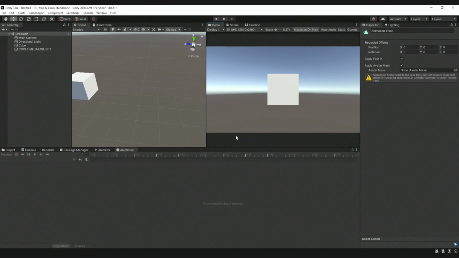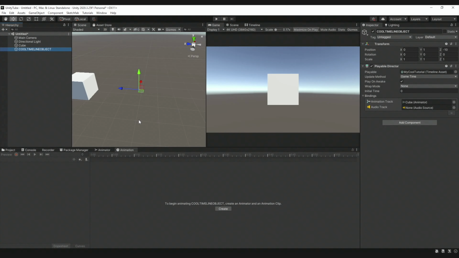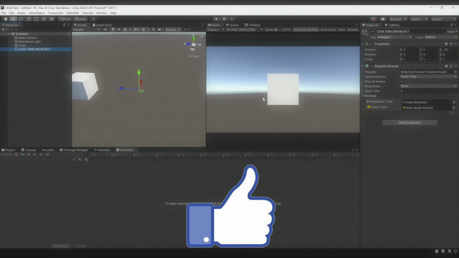Okay, so you get the idea. That's how you animate your code using this timeline system.